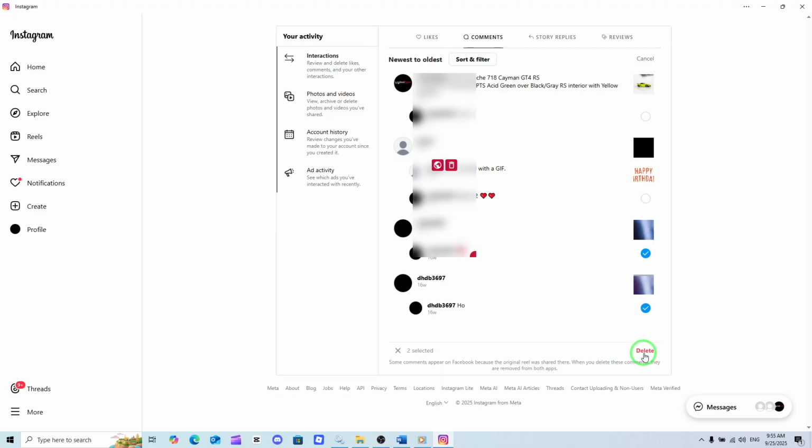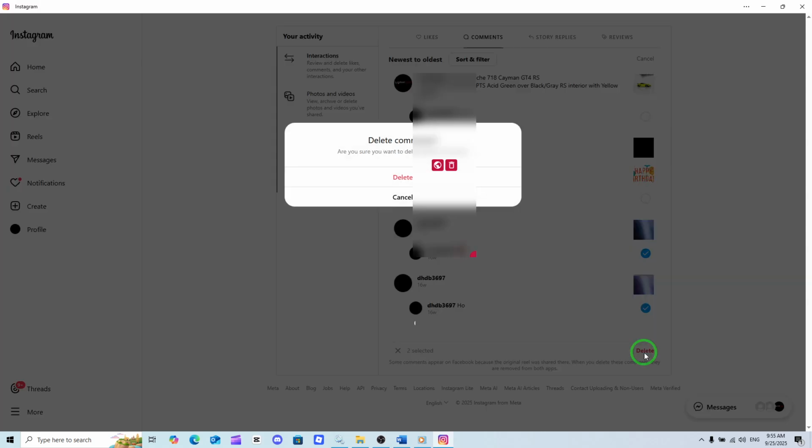Scroll through the list if you need to, and choose the comments you no longer want to keep. Just click on each comment you'd like to remove, and you'll see them highlighted as selected. Once you've chosen all the comments you want to delete, tap on the delete option that appears. Instagram will then ask you to confirm your choice. Just confirm, and instantly, all the selected comments are permanently removed.